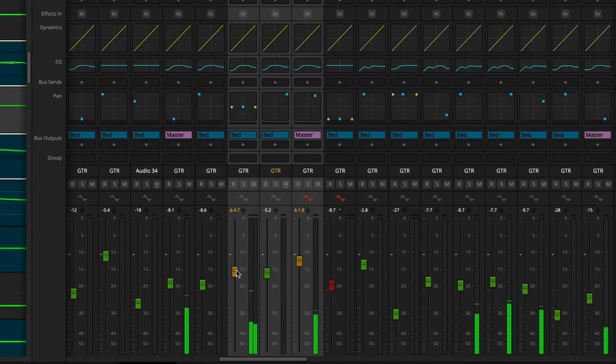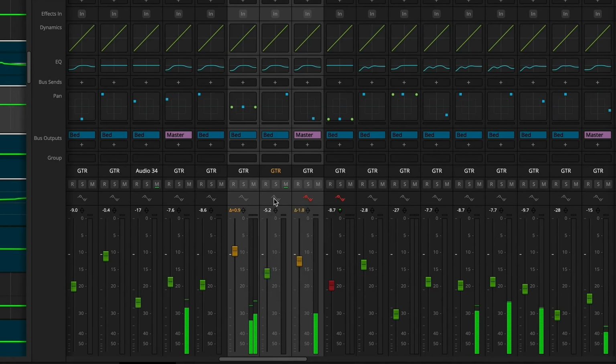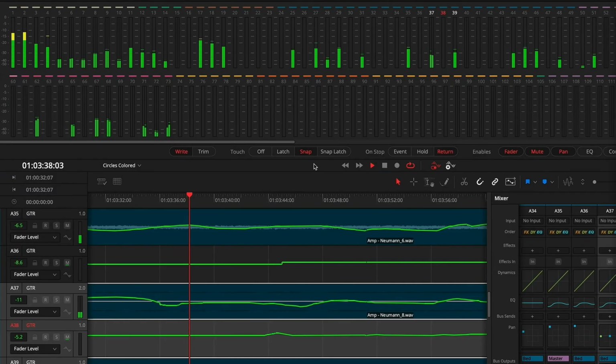Trim read lets you trim levels up or down without writing automation in order to try different levels before committing your changes. Right-click the Track Automation button on a channel to choose a different mode, or use the default global option to follow the designated settings in the automation toolbar.